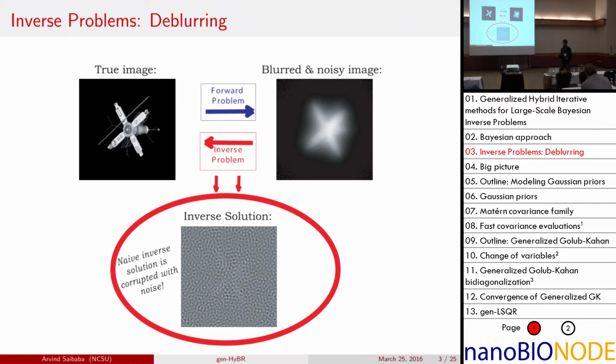But the prototypical application is something like image deblurring. So if you have an image like this and you have a blurring operator and you have noise in your measurements, and if you do something naive like invert the operator, you'll get something that is total garbage. But you add some regularization and you want to get something that's close to your true image, right?